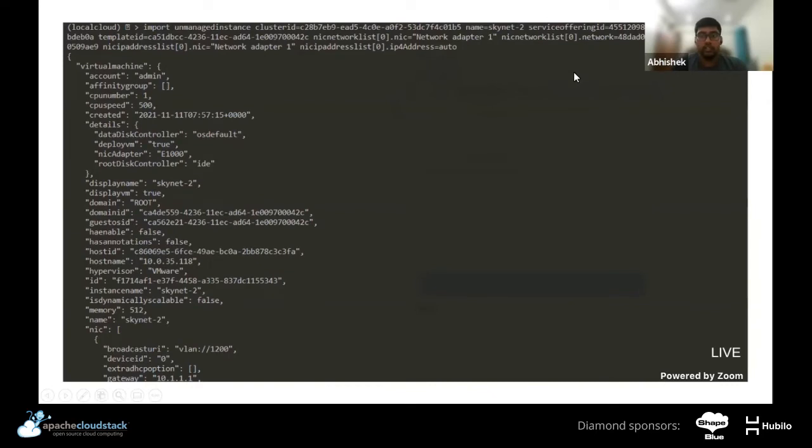Here we see we passed the NIC network list and NIC IP address list. This must be an isolated network, so we needed to assign an IP. The auto keyword here allows auto assignment of IP. So this will automatically assign one of the IP addresses from CloudStack's available IP addresses. An IP address change only takes effect after the VM is restarted, so that is something to be kept in mind. All these details are also present in the documentation.